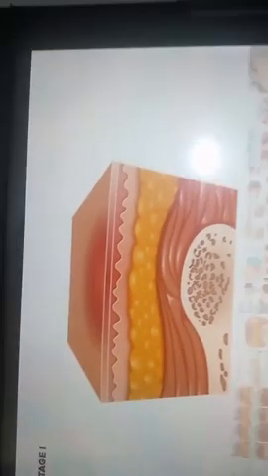Okay, so this is the picture. I'm sure we can see it from here. This is the picture of the skin. Yes, I'm sure we can see the skin now. Yes, we have so many layers of the skin.